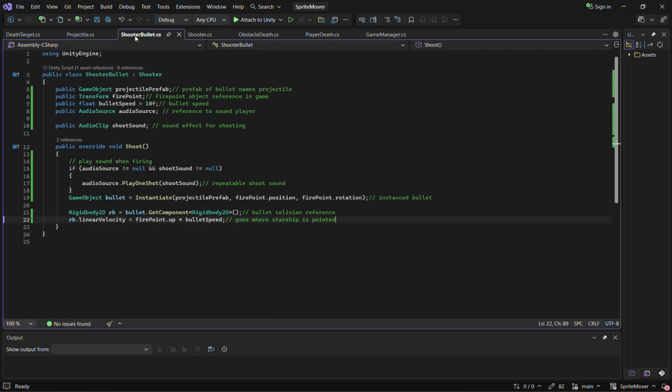Then when we go to the shooting that we made on the game, we have here this game object, bullet instance, fire point position, and fire point rotation. This is the instance for the bullet. We're able to program in a variable float speed to see how fast the bullet is going to go. 10 was perfectly fine.